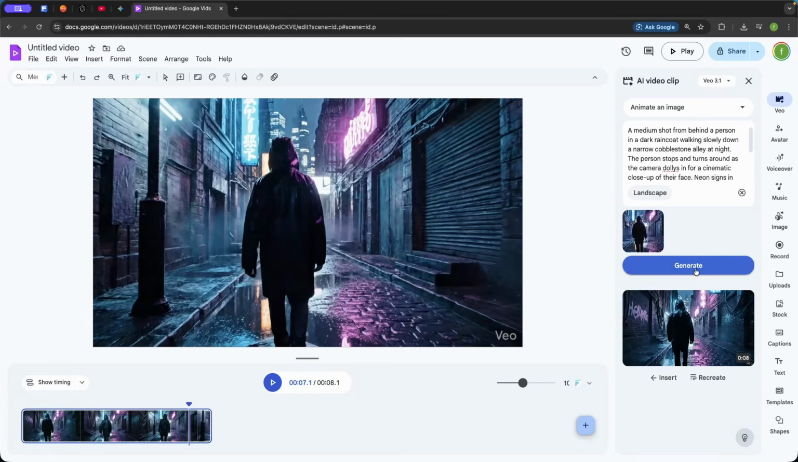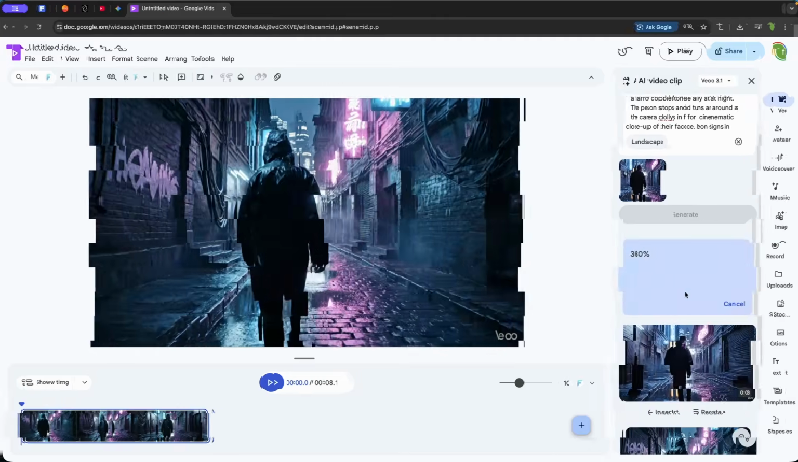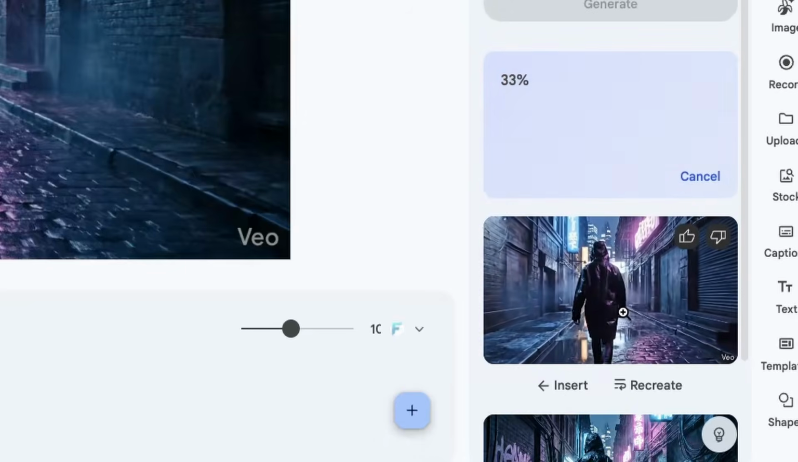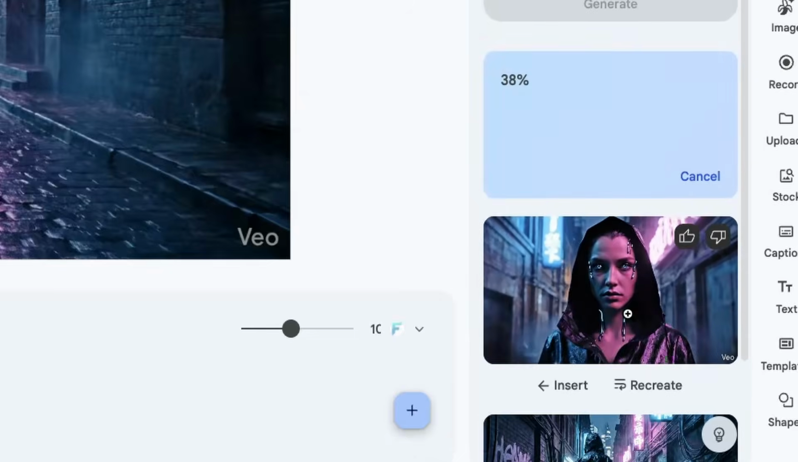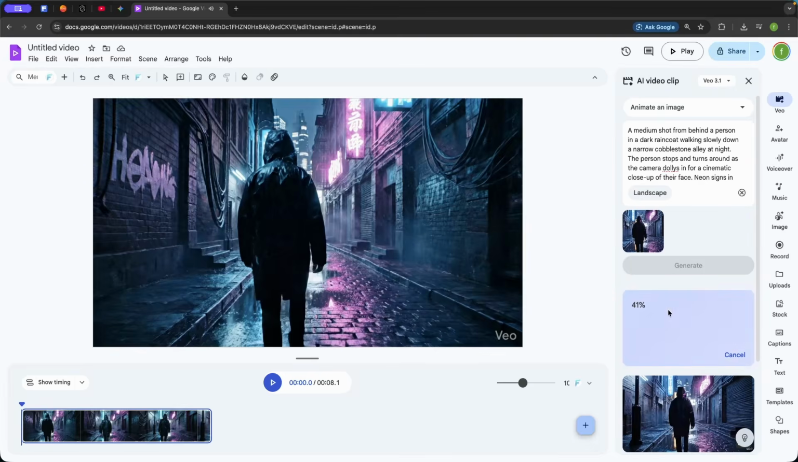We just need to prompt what happens after. My prompt is that we have the same action. We're still following the person, but then the person will turn around and the camera will focus on the face. Let's just run it and see what we get back. I'm running it again. The first generation was not that good. She will turn around and then we have something weird. So hopefully on the next one, we get something cool.